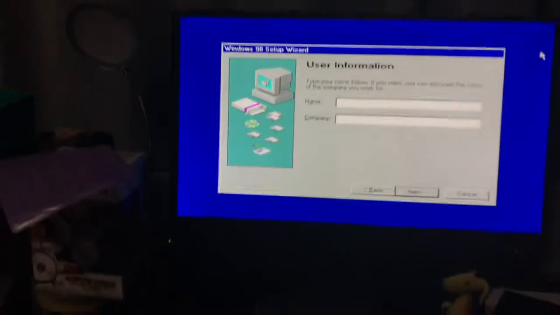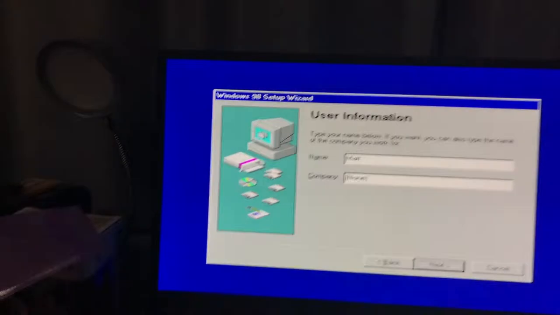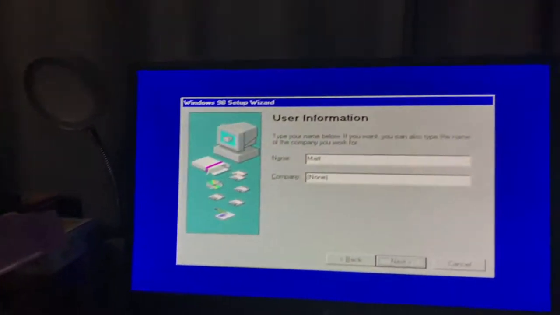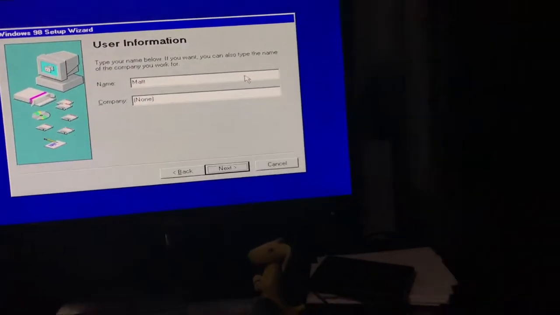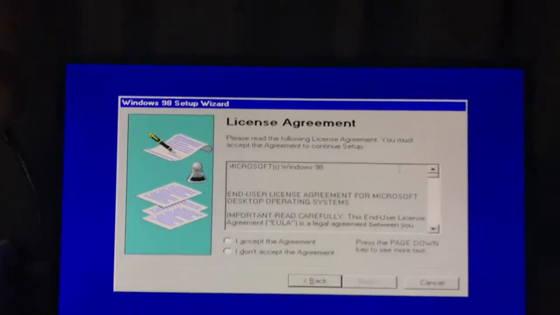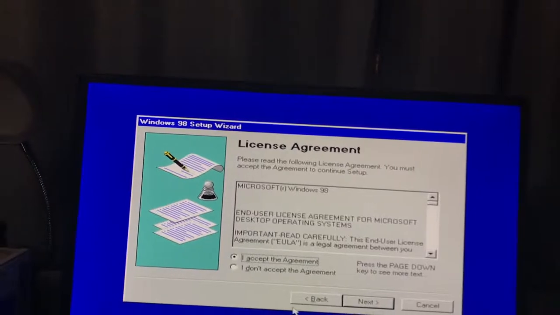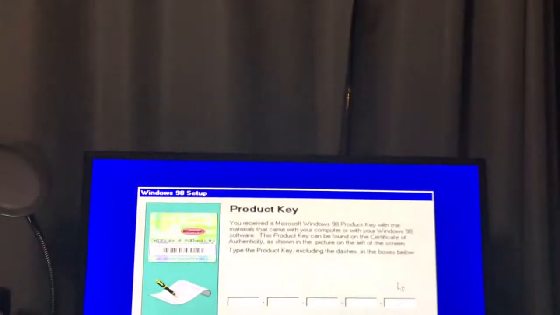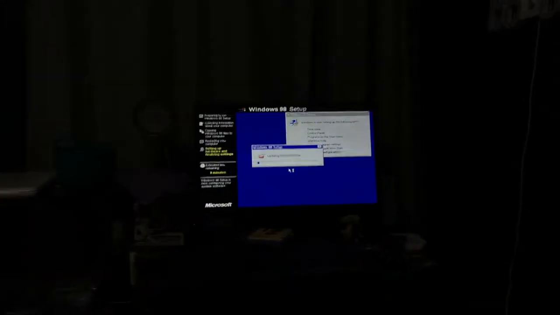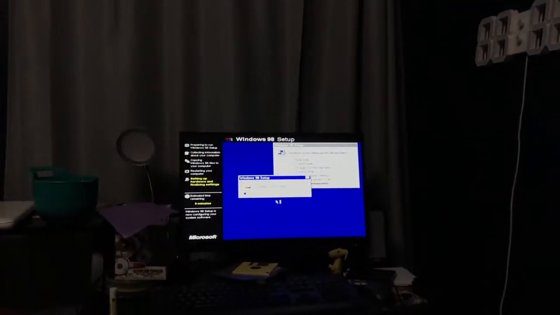Coolio, after taking out the RAM, it works. So I'll just put in my name. Kind of takes forever though. I accept the agreement. Okay, I found a Windows 98 product key on the bottom of one of my older computers, so that worked. Cool. We are now at the drumroll part.